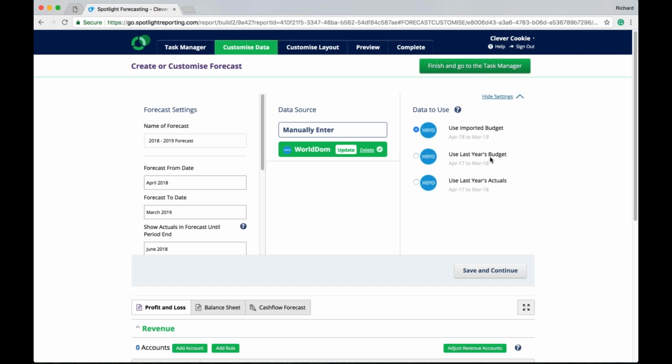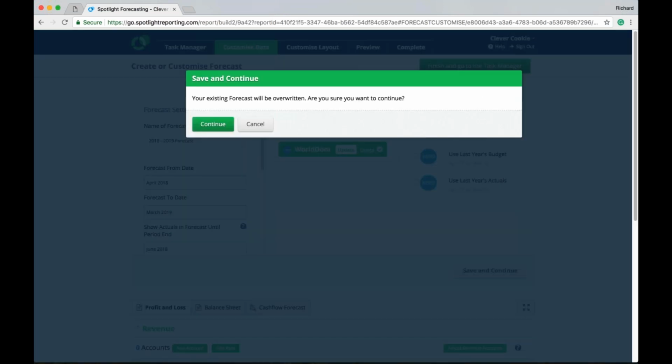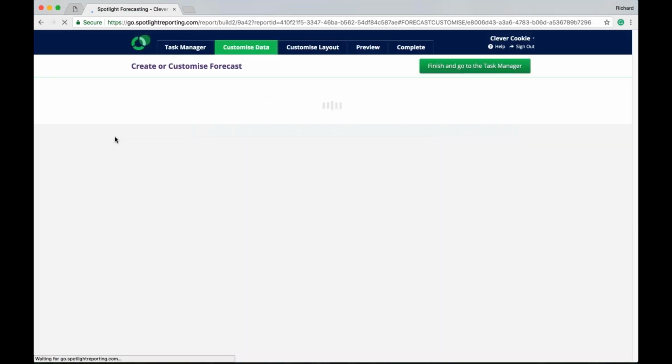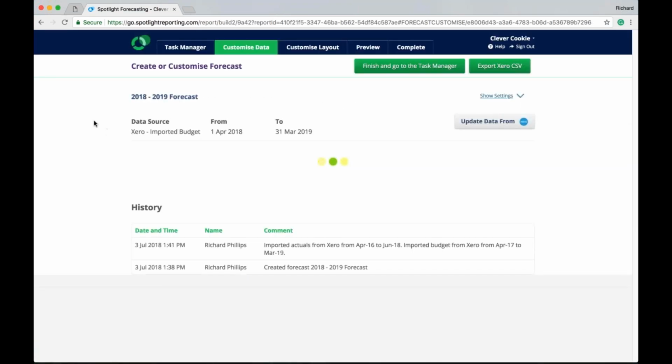Otherwise, we can use last year's budget or last year's actuals. Last year's actuals is a great starting point for those who do not have an overall budget available. But for this demonstration, we'll use the imported budget. Now we have our forecast settings, we can save and continue. And our forecast will populate.